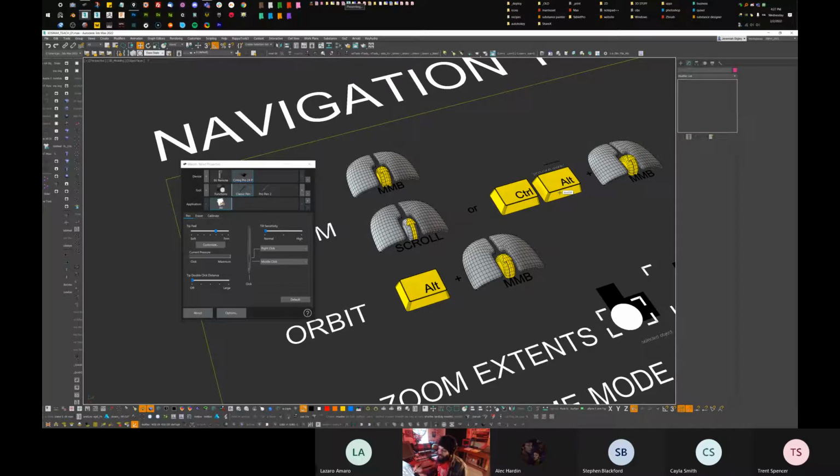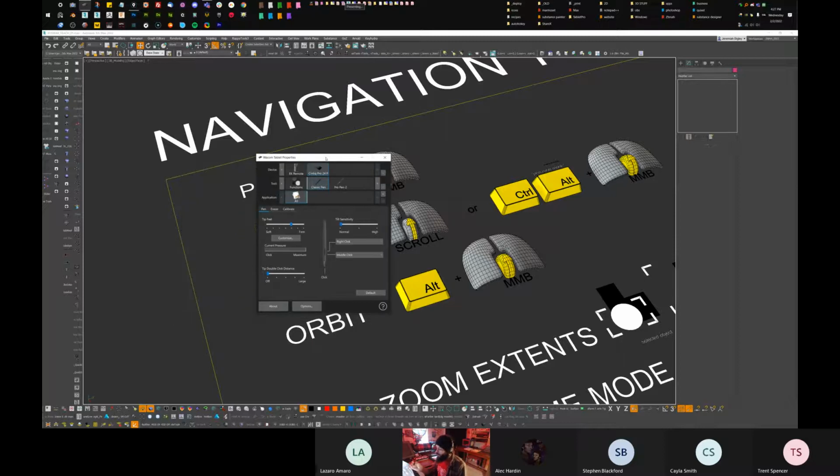I would recommend putting the bottom button on your pen, if you're going to use a pen in 3D, to a middle mouse button. We set it to middle click. I think by default, the bottom button is set to right click and the top button is set to a double click. We want to set that bottom button to middle click, and then set that top button to a right click.